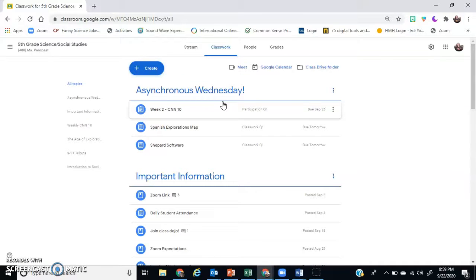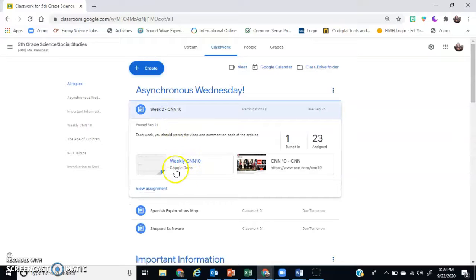First and foremost, as always, we're going to start out the day with CNN 10. When you click into this, you know the deal. You need to post a comment on each of the different videos, each of the different main news stories. The website that you go to get CNN 10 is right here. All you need to do is watch the 10-minute video and comment on your doc.